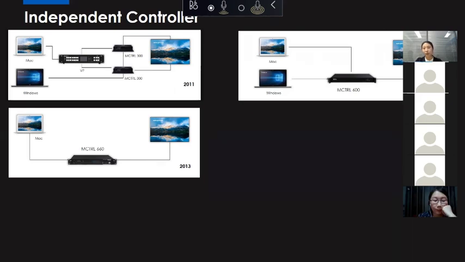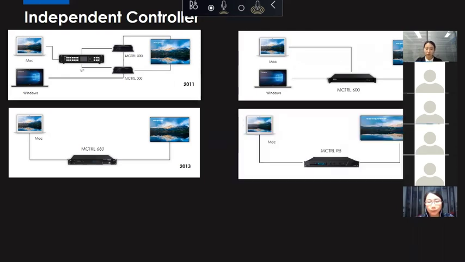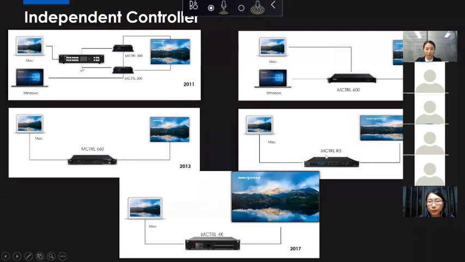Because the pixel pitch is becoming smaller, the resolution on the screen becomes bigger. So our controller's loading capacity is not enough again. In order to solve these problems, in 2017 we launched our M Control R5 and M Control 4K.